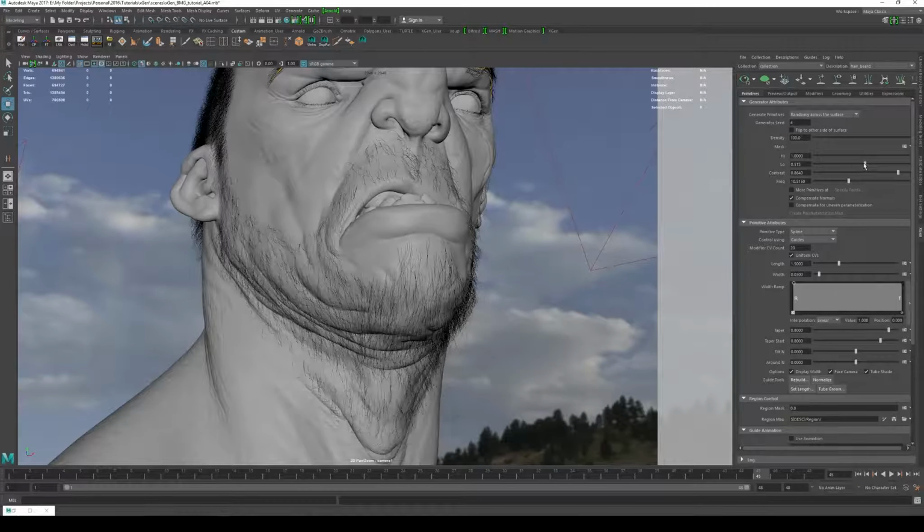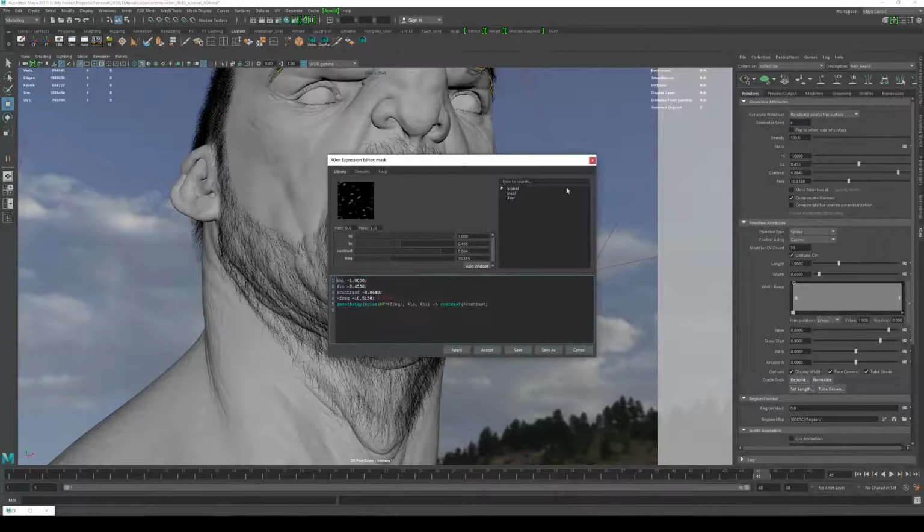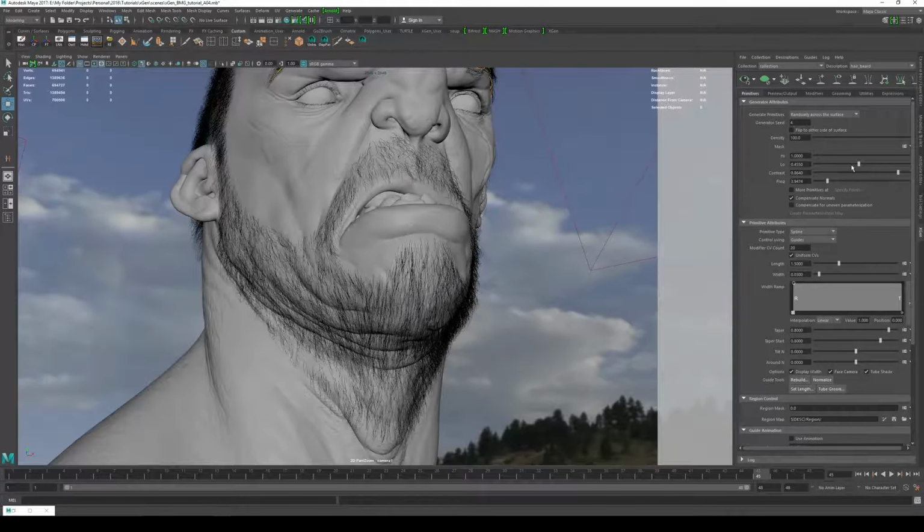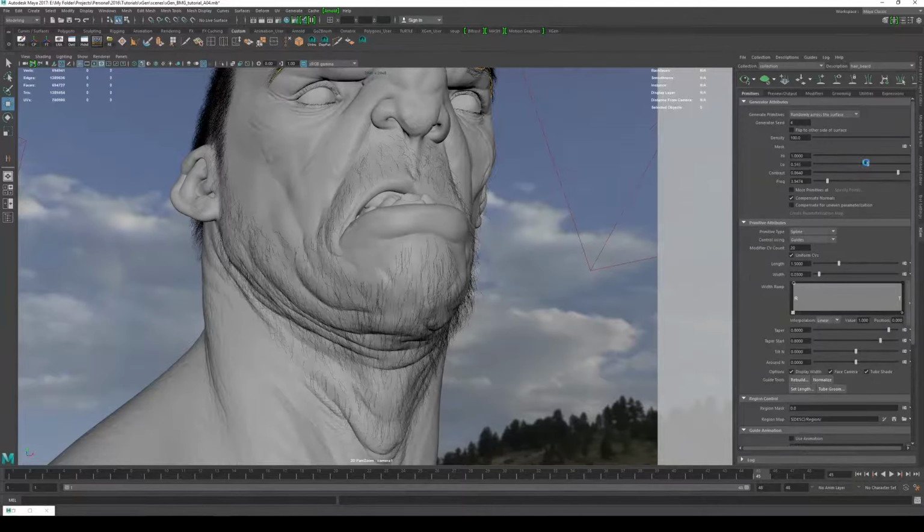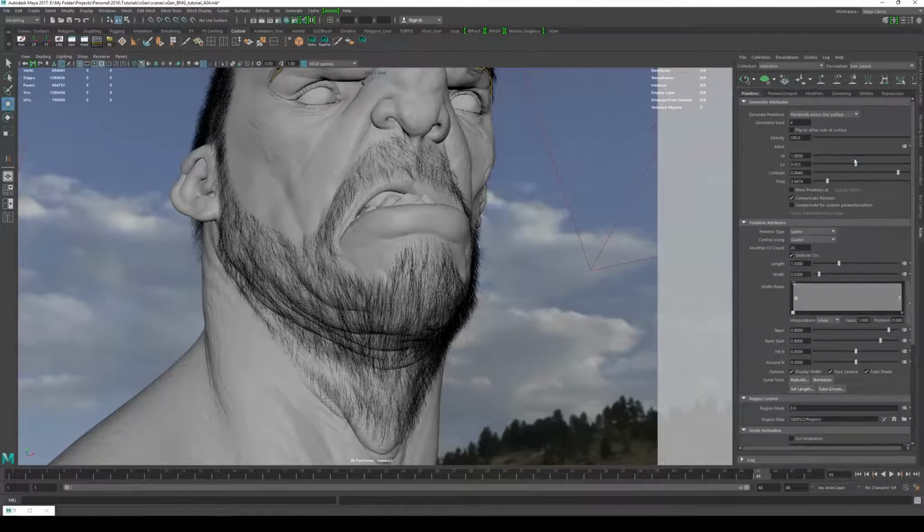And now I want to adjust this. So this is just the breakup which I was generating, just to try and add a bit more variation to this guy's beard. I don't know how much this is really helping, but any variation is good variation.